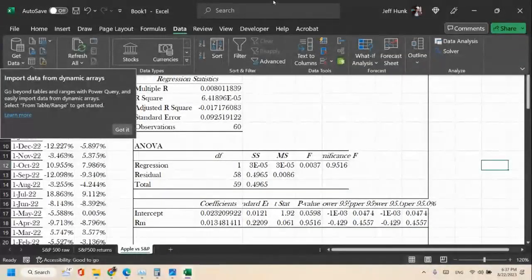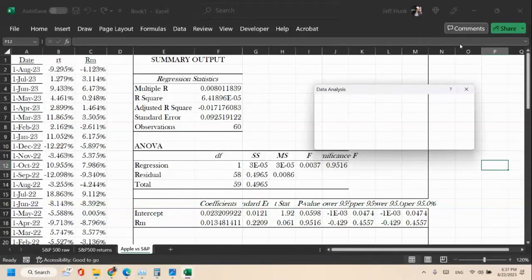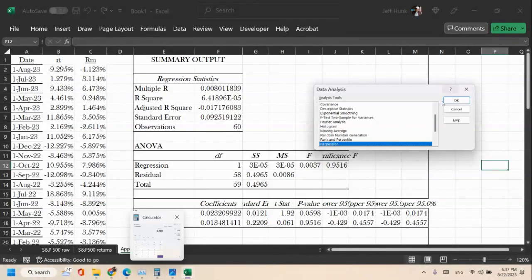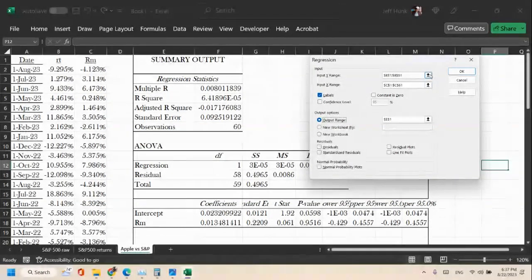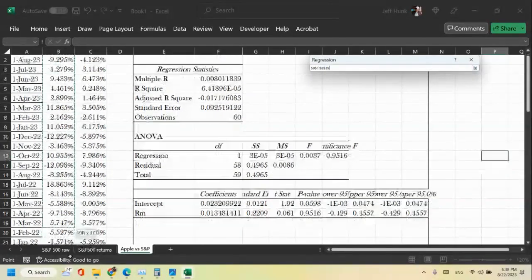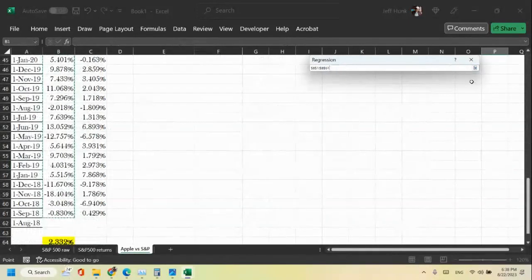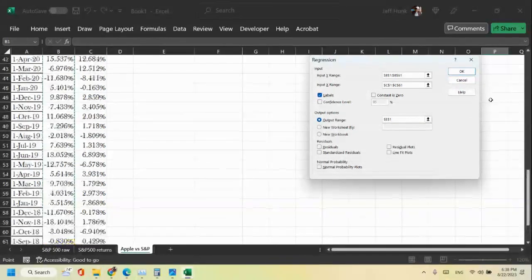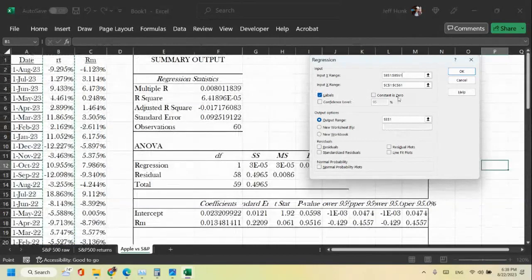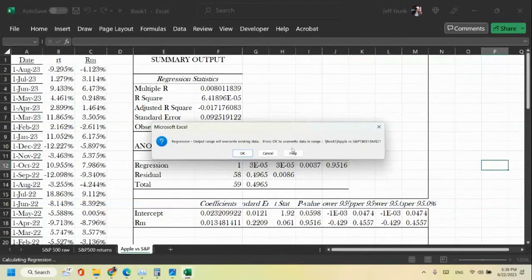Okay. So we're going to go back to our data analysis. My computer is slowing down. Okay, now regression. Hit OK. All you need to do is change the Y, the input Y range. There you go. Leave everything alone, and you hit OK.